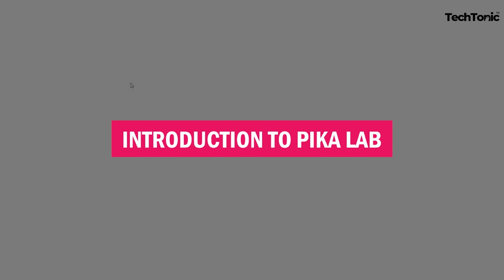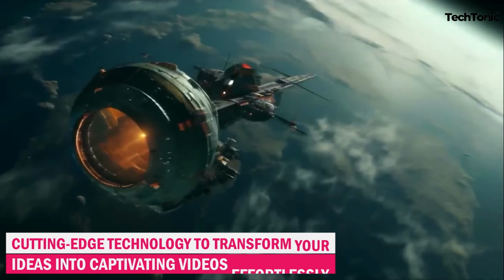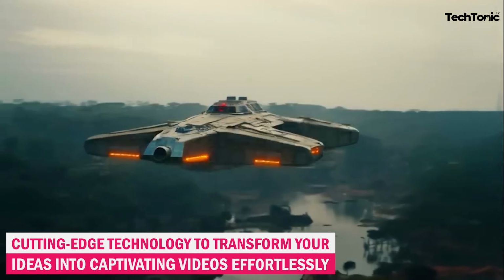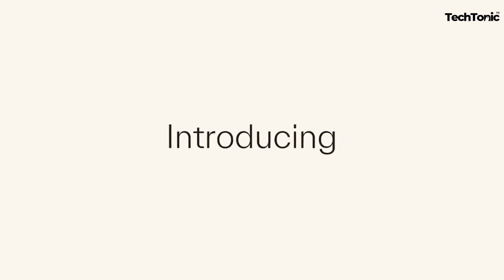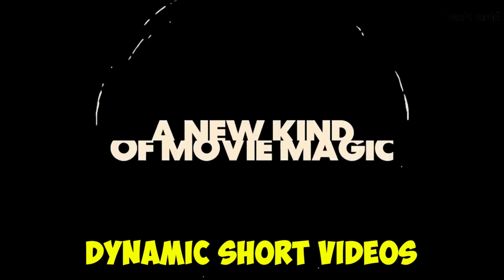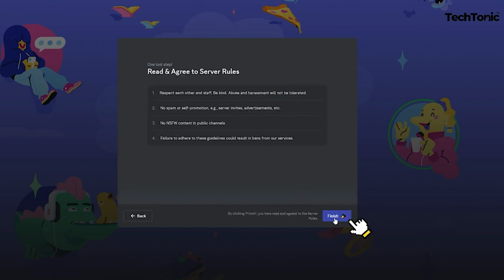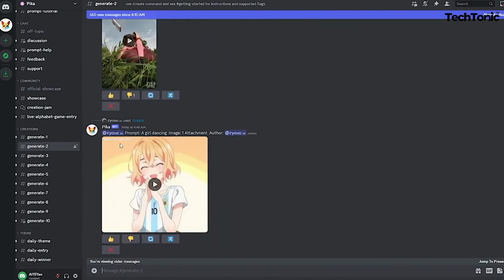Introduction to Pika Lab. Welcome to the innovative world of Pika Lab, where creativity meets cutting-edge technology to transform your ideas into captivating videos effortlessly. Pika Lab stands as a trailblazer in the realm of content creation, offering a free AI video generator that turns text or image prompts into dynamic short videos. With its user-friendly interface, Pika Lab bridges the gap between technical complexity and accessibility, allowing users of all backgrounds to embark on a seamless video creation journey.